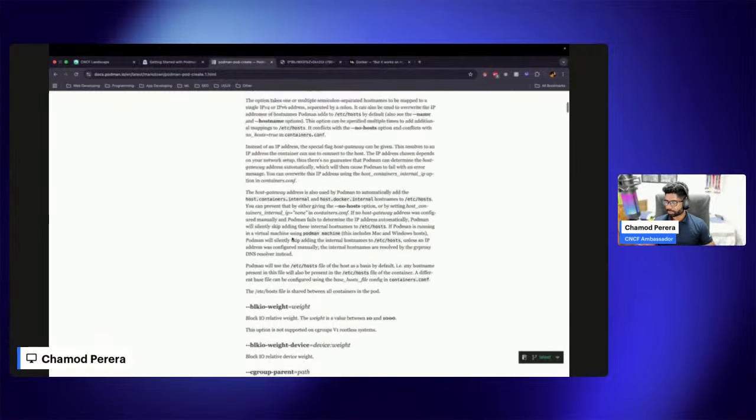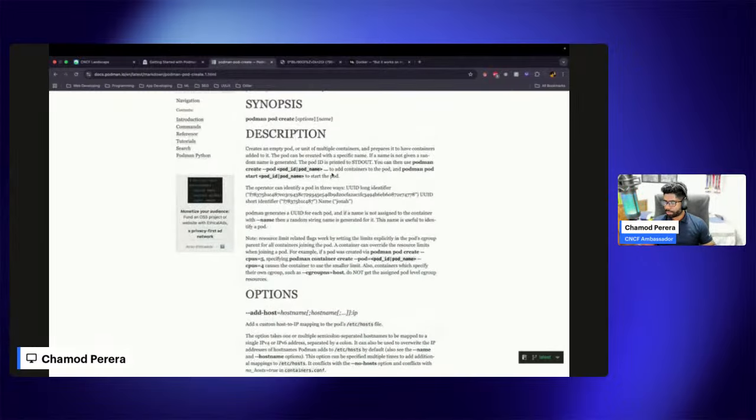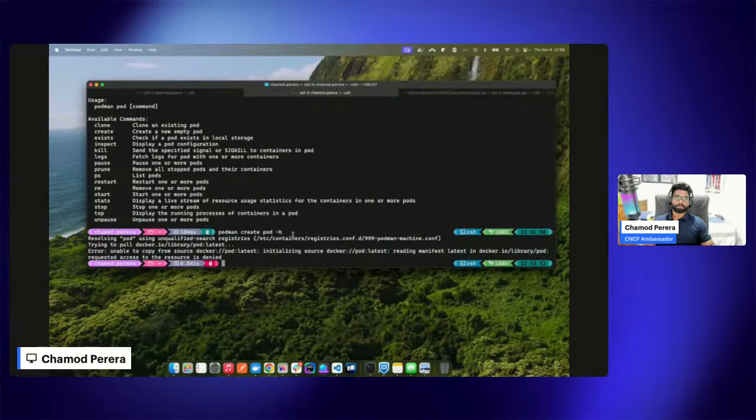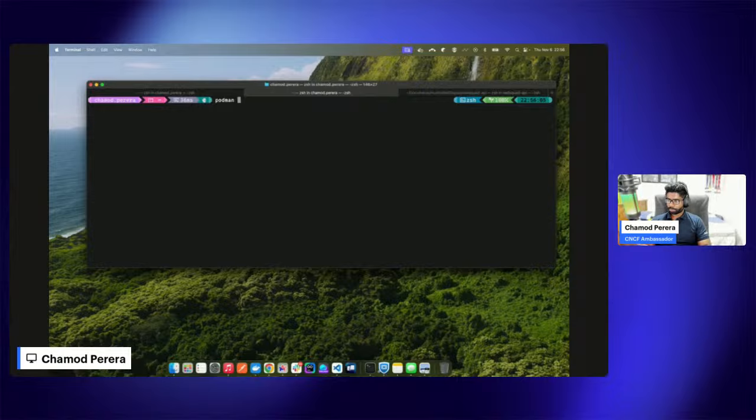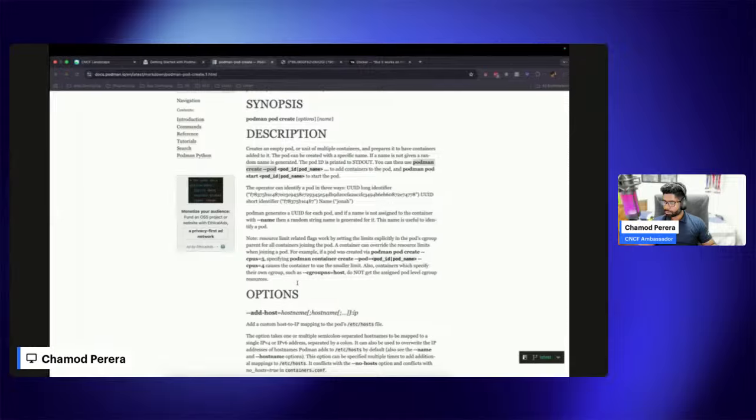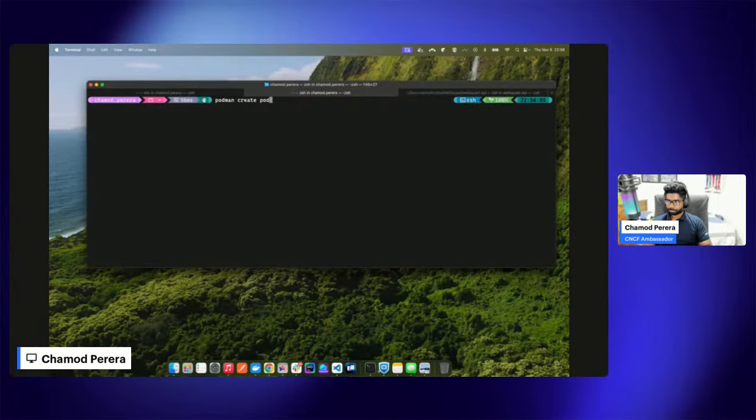This is very interesting. All right, podman create pod and the pod name. Okay, let's go ahead and try that. Podman create pod. Then we should put the pod name.